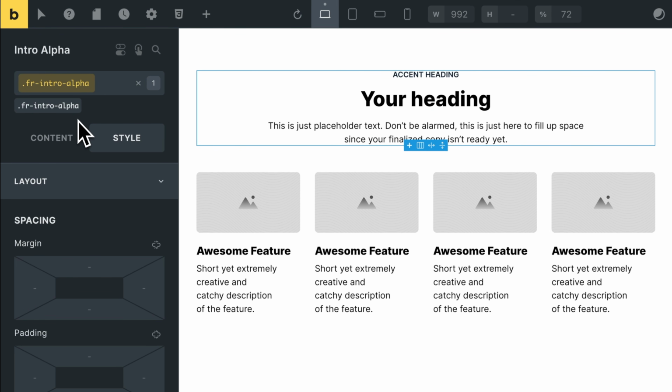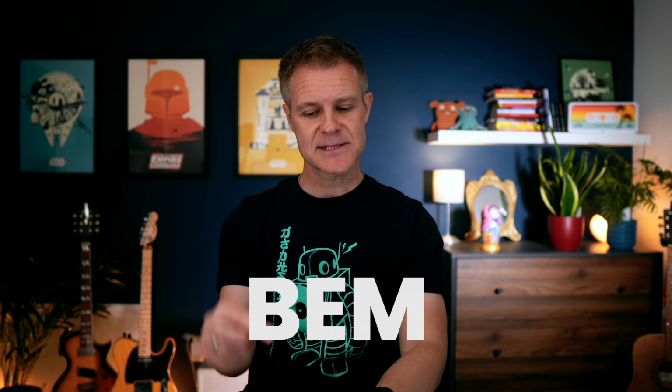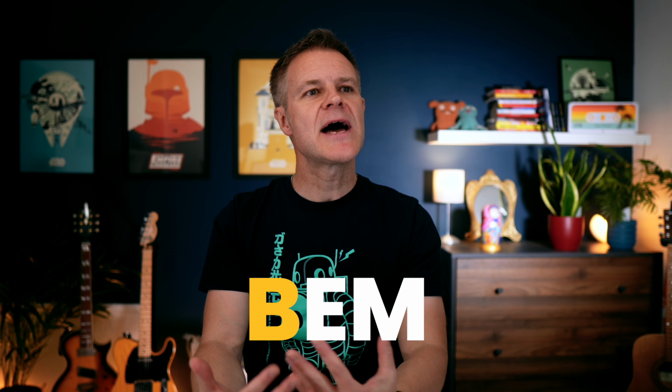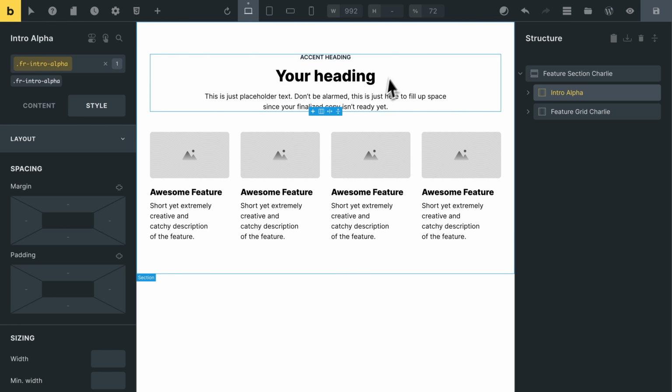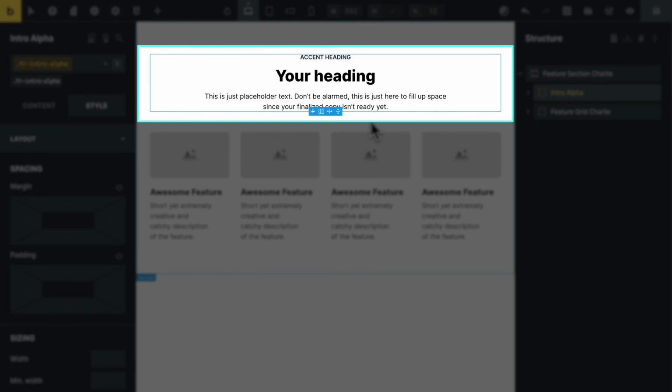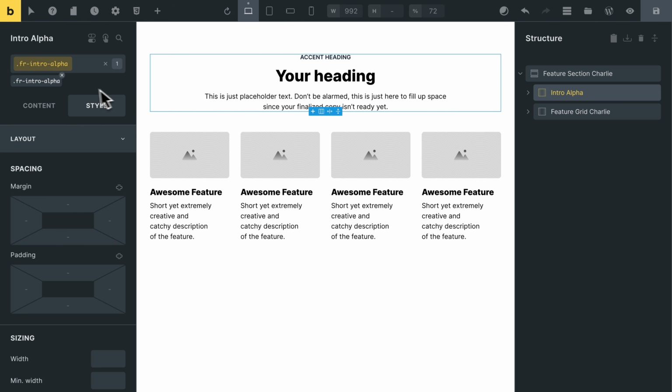But see the class on this next wrapper? It's fr-intro-alpha. So the BEM naming has just started all over again at the top level with a whole new class. And this is absolutely bang on correct, because a BEM block class, again, that's the B in BEM, is meant to be for any reusable components that you could use independently anywhere on the site. And would we want to be able to use and style this section intro anywhere on our site? Hell yeah, of course we do. So here, that's why Frames gives this intro-alpha wrapper a brand new top level BEM block class.